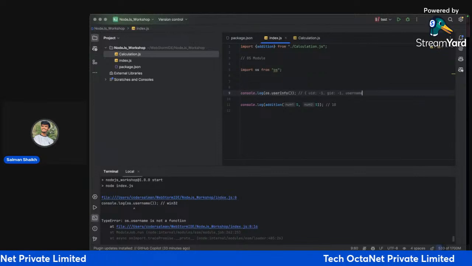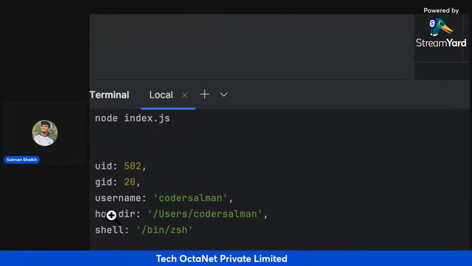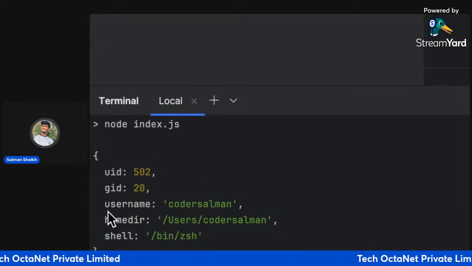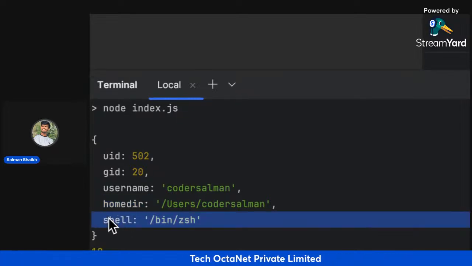And this is not the only module. There are different modules. If I am using the userInfo function, it's going to return my information. This is the user ID in my Mac system. This is the ID, and then the username is this. The home directory is this, and this is the shell.